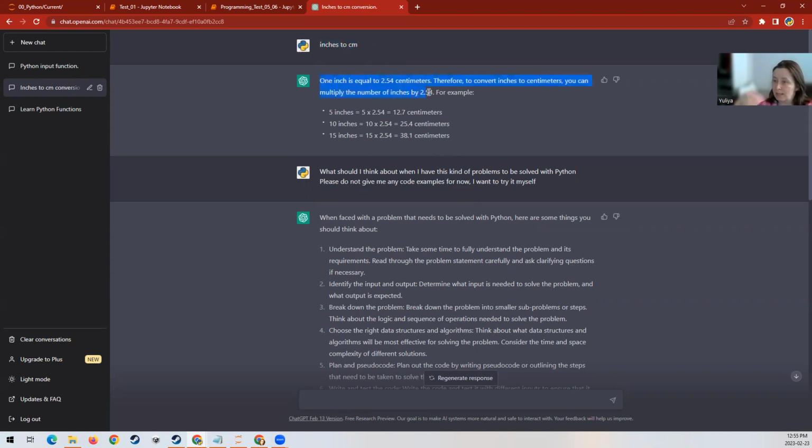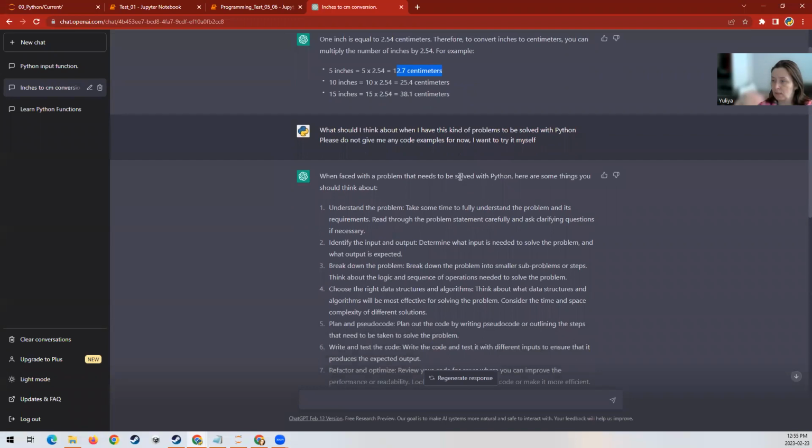Basically, here is the answer. We can see that we need to multiply the distance in inches by this factor, and it will give us a distance in centimeters. We have several examples here. I think it's very well explained. Now, it's okay. It's general knowledge.